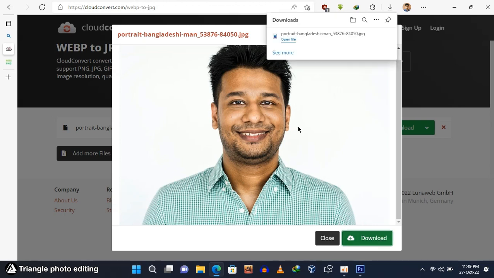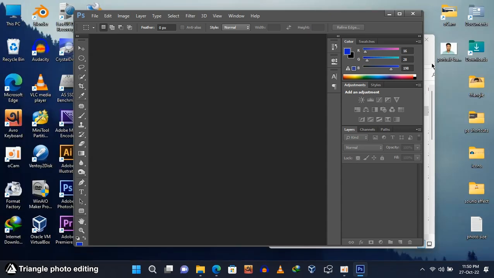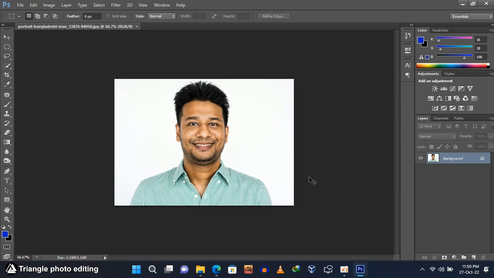After downloading the photo, open downloaded file location and import the photo in your Photoshop. As you can see, the photo is imported to Photoshop without any error. Now you can edit this photo.